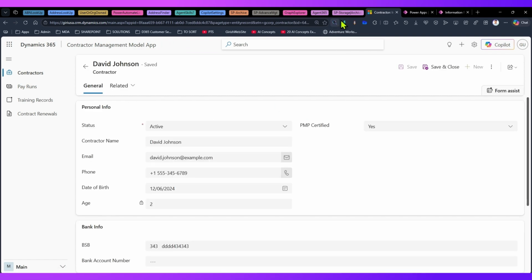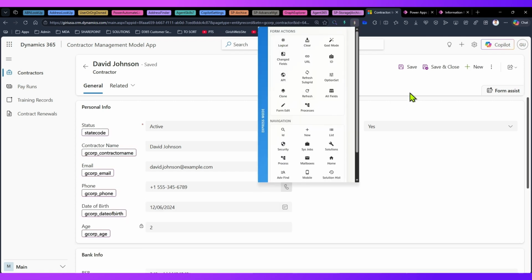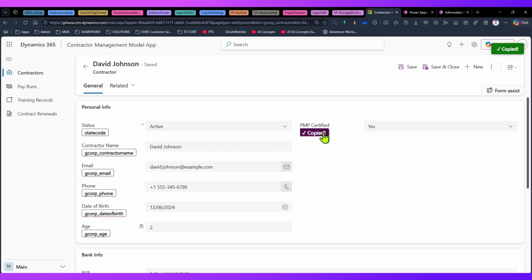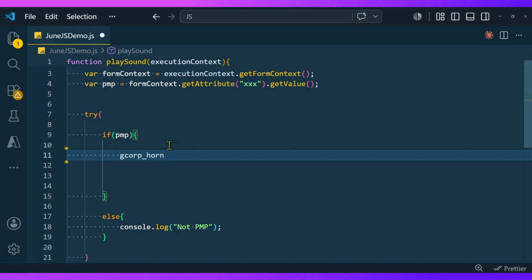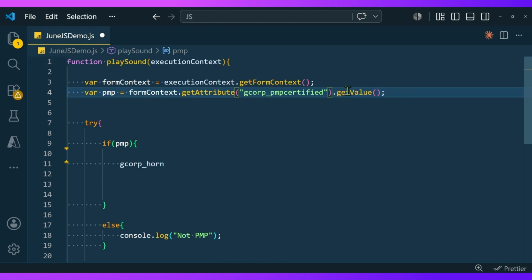Now I have various tools through which I can get it. One of them is Level Up for Dynamics. So maybe I'll pick up the logical name, and from here I'll copy this field name, because if this changes, and if it is true, then I want to play that sound. I'm going to paste this over here: gcorp underscore pmp certified dot get value, and if the value is set to true, then I need to do something, right? So let me put a comment on this internal link.